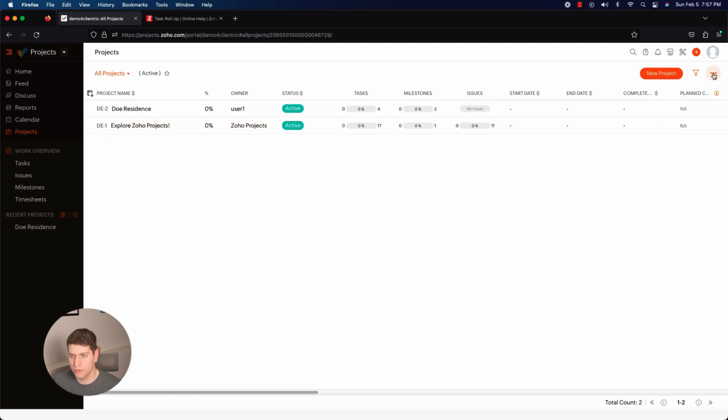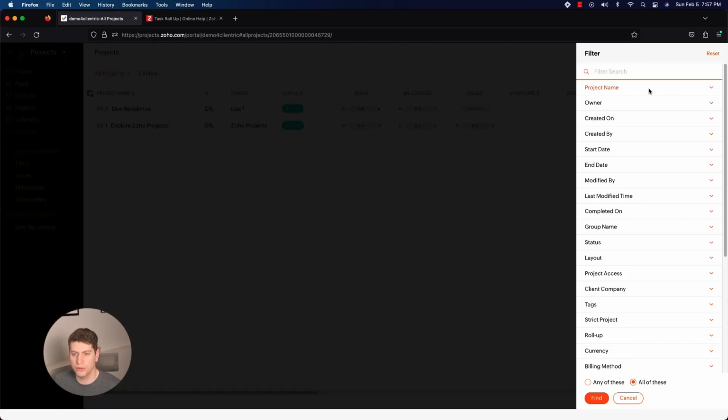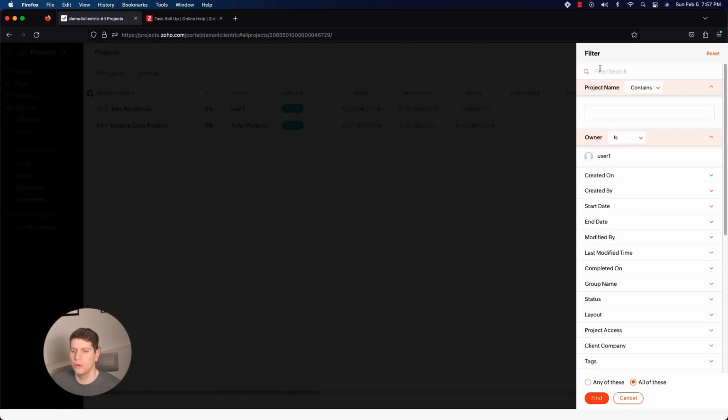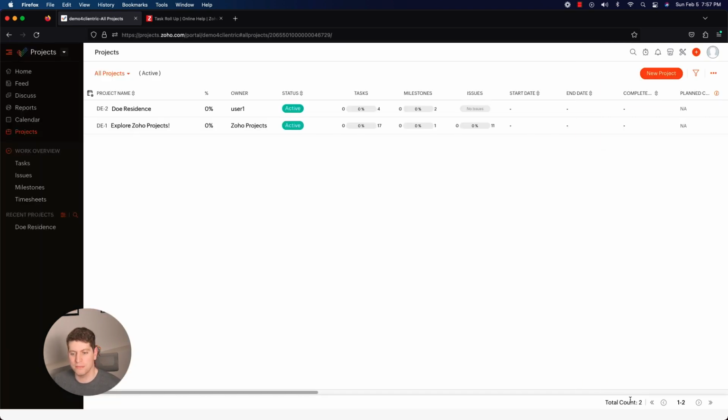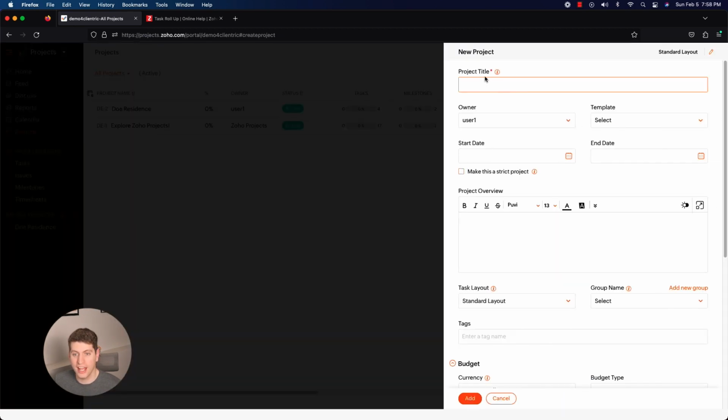On the three dots over here under More Actions, you can manage different groups. You can get your ICS, Project Timeline ICS, so that's like a calendar output. You can export your projects and you can ask for help. You can also filter through on different project names, owners, things like that. It's going to start to get pretty crazy as you get a lot of projects in here, so this becomes super powerful.